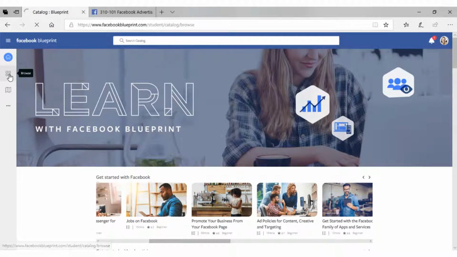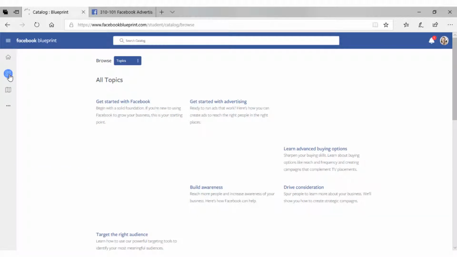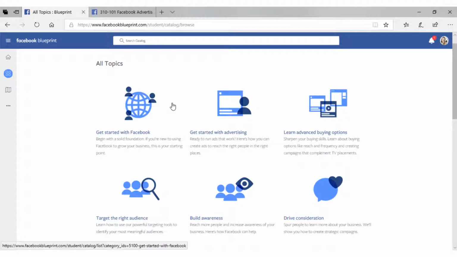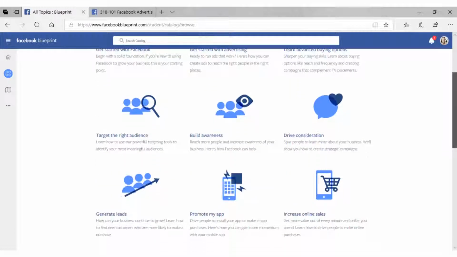So that's the browse button. You might notice that these topics were very similar to what was on the main page. So get started with Facebook, get started with advertising. Those were the same topics that were on the main page.